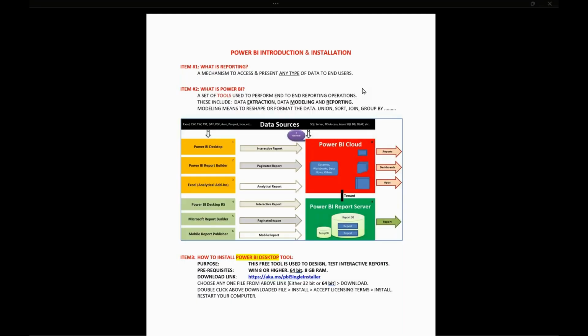Let's get started. Let's understand what is reporting. A mechanism to access and present any type of data to end users.